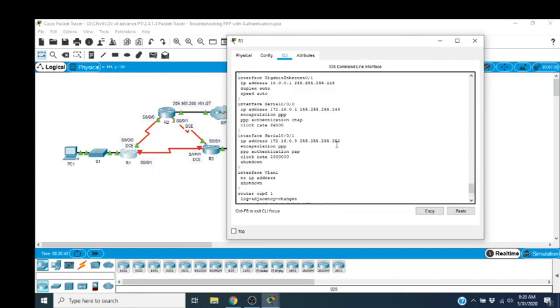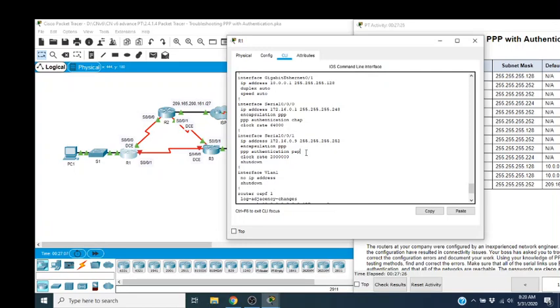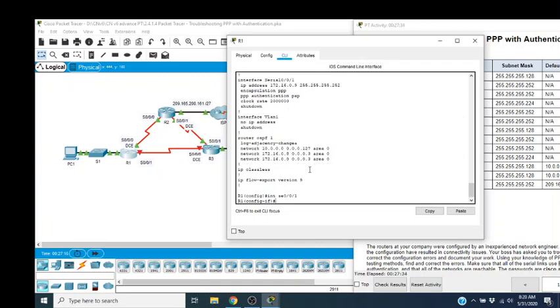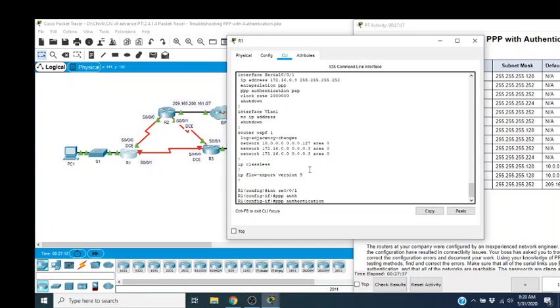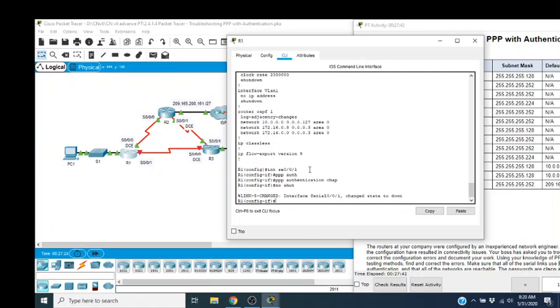Save remote. Okay, so in here the main interface is S001. Let's check if the IP is correct. S001 IP is correct. Again here the authentication is wrong. So interface S001, PPP authentication check. Clock rate remains the same, no shut. Okay, so let's bring up R3 now.